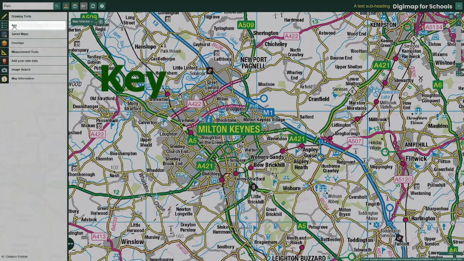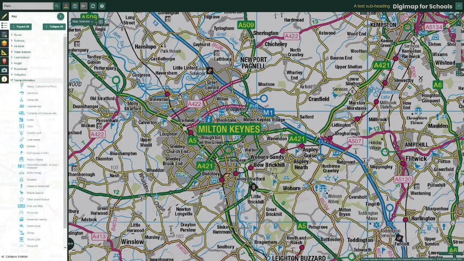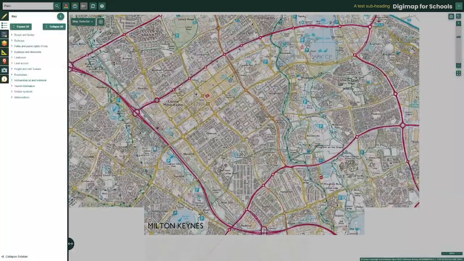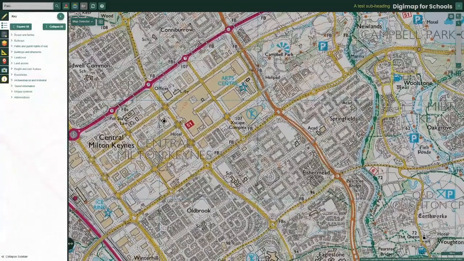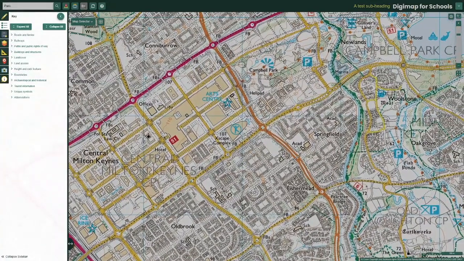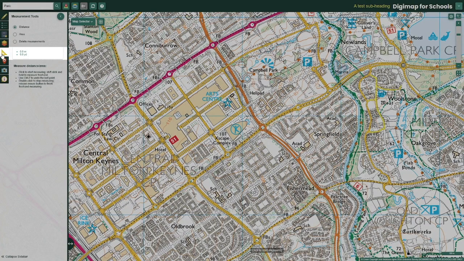On the left-hand side of the map, you will find the Tools panel. Let's look at the Key tool. These provide a wealth of information for all ages, helping you identify buildings, roads, paths, and more. The key updates dynamically as you zoom in or out, making it a useful resource for enhancing the students' understanding of maps.